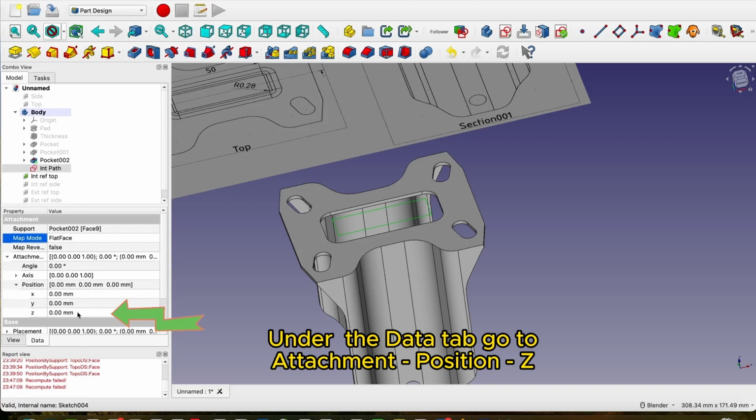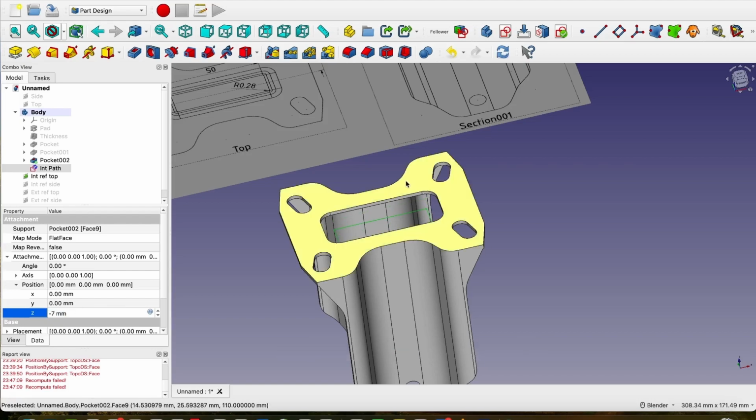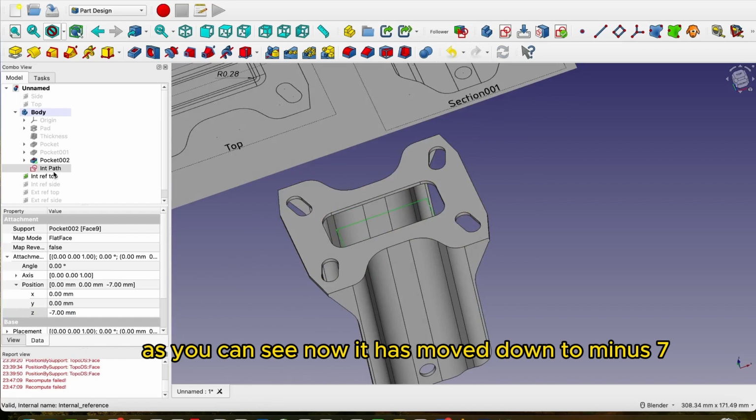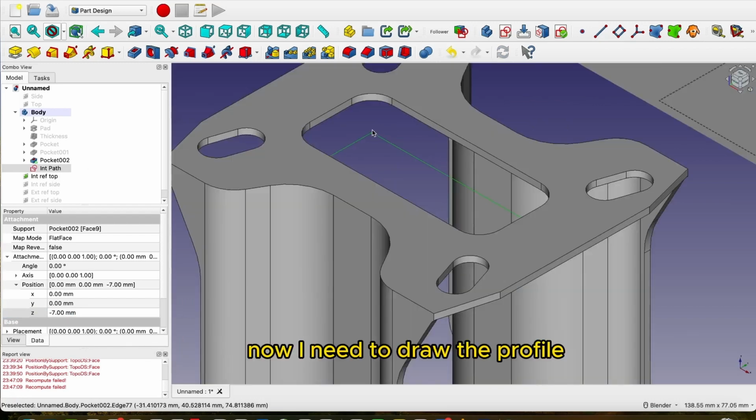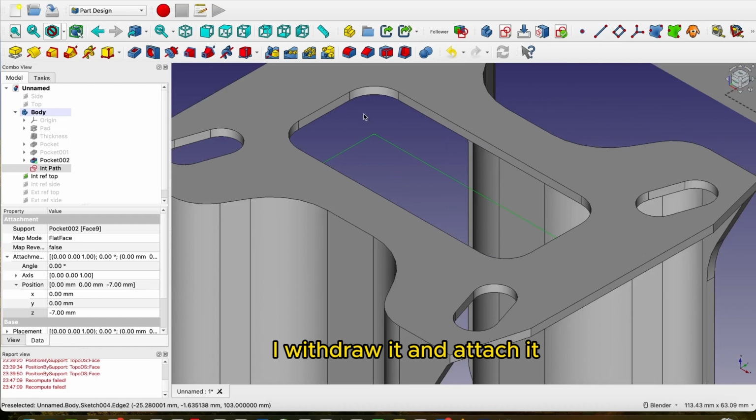Attachment position, and it should be -7. As you can see now, it has moved down to -7. Now I need to draw the profile. I'm going to sweep this across, and when I'm going to draw the profile, I will draw it and attach it to one of the vertices here.